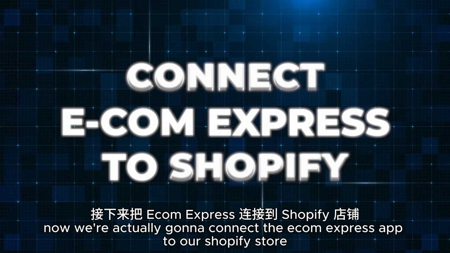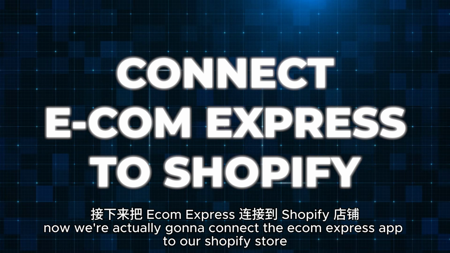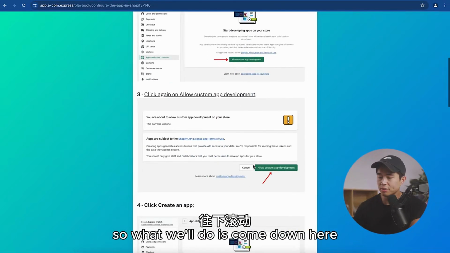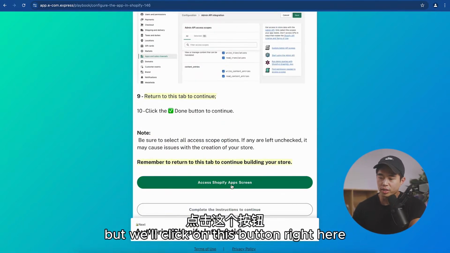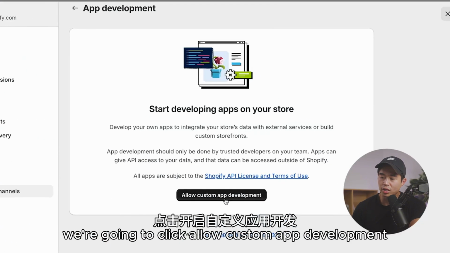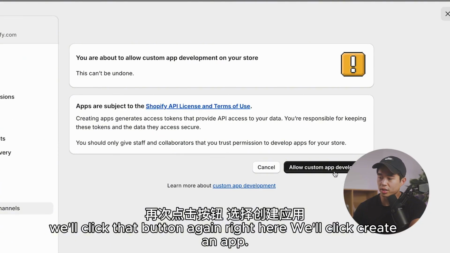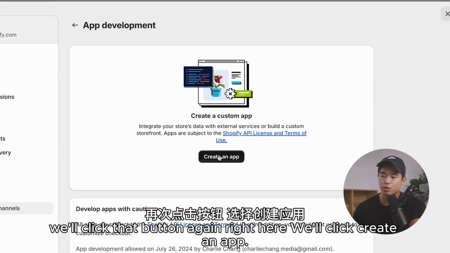Now we're actually going to connect the Ecom Express app to our Shopify store. So what we'll do is come down here. This section is a little bit more complicated, but we'll click on this button right here. We're going to click allow custom app development. We'll click that button again right here. We'll click create an app.